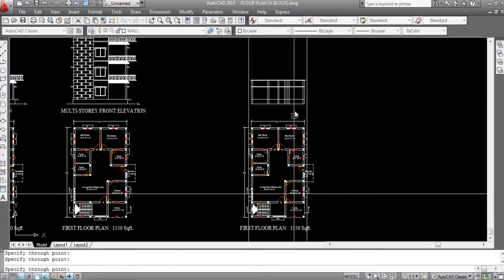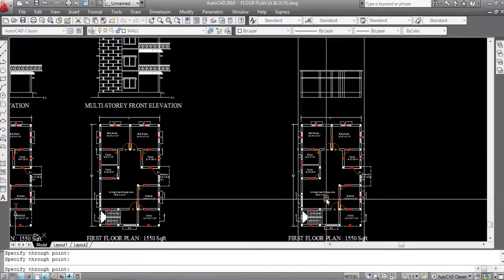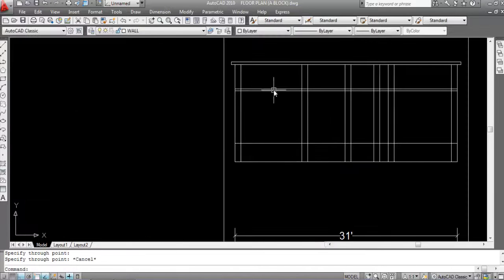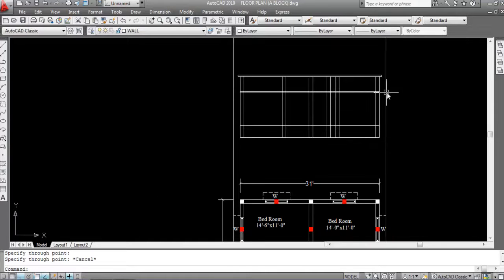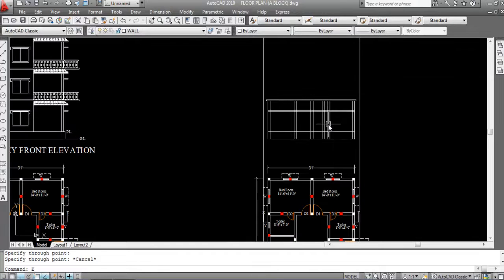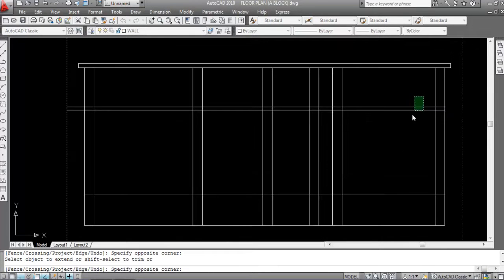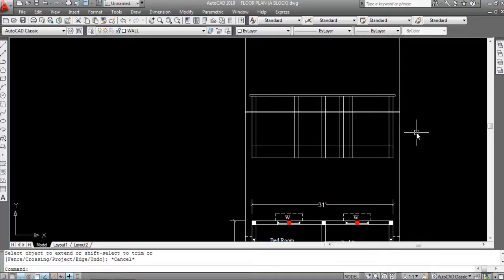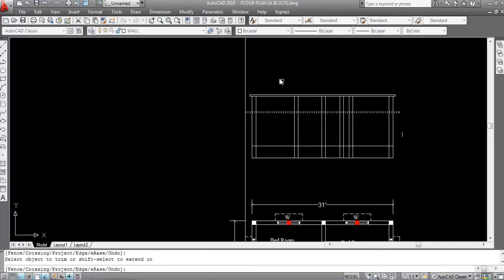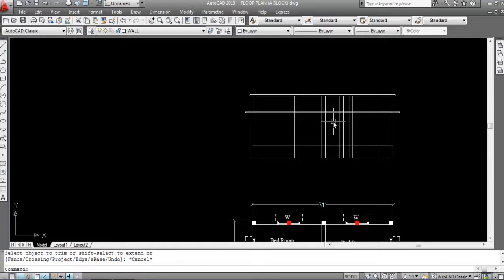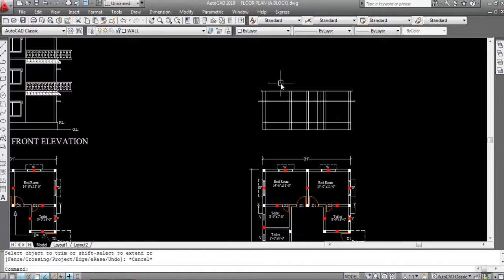Now extend the lintel slab towards the chajja. Extend this side and extend this side. So EX, enter, select these two lines and extend this side lintel slab, also extend this side. Now trim the extra lines. Okay. Now come to the plan.